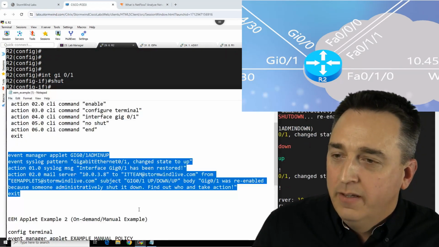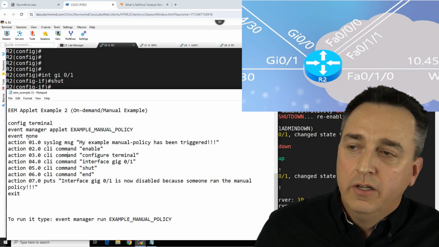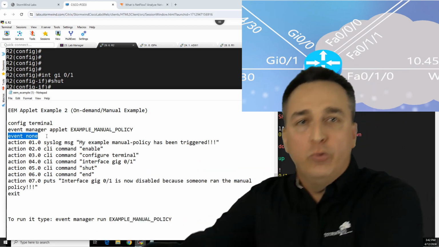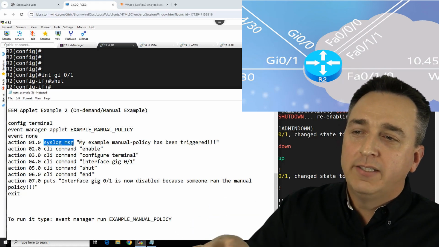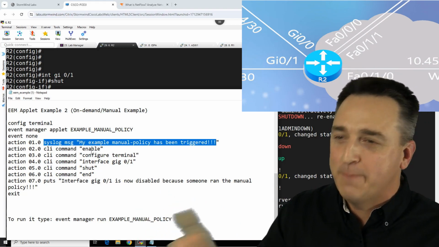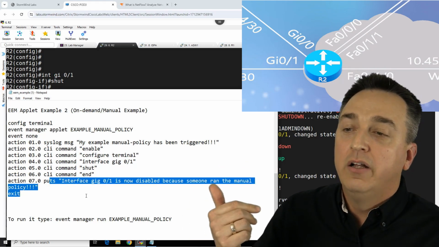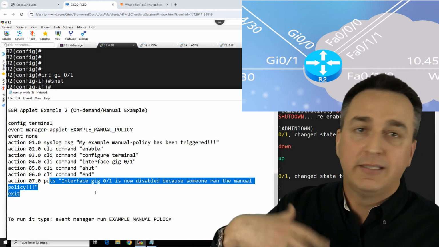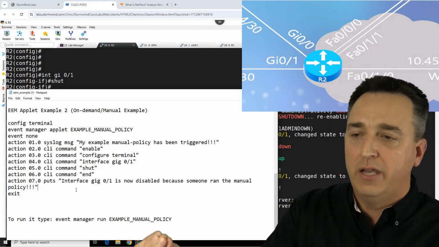And then lastly, here's a little extra in the end. You can even manually trigger your EEM applets. So in this case, notice the event is none. What does that mean? It means I manually trigger this. When I manually trigger this, it's going to do these actions: generate a syslog message that says my example manual policy has been triggered. It's going to go enable, configure terminal, interface gig 0/1, shut down, end. And then it's going to also put a message on the screen. So not a syslog message, just a message, which means it's not going to end up going to a syslog server, just a message to let us know that gig 0/1 has been disabled because someone ran the manual policy.